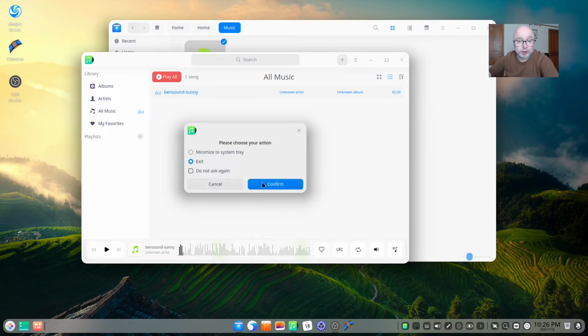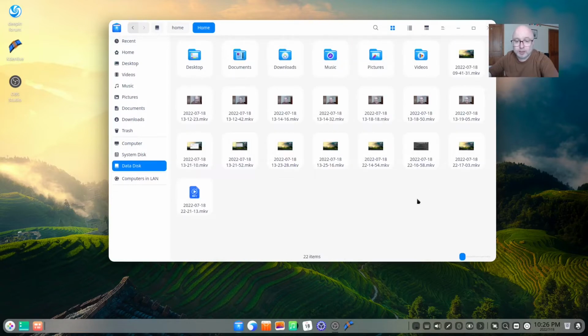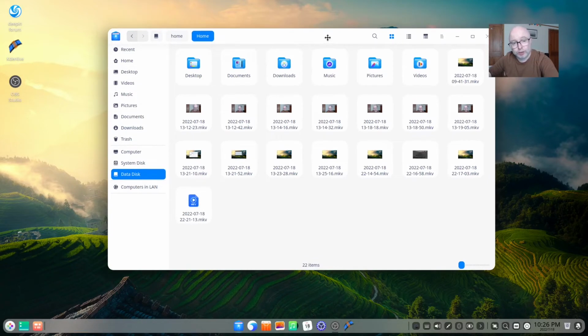It's interesting, it comes up asking do you want to minimize to system tray. So that's an interesting thing there. Okay, going back to File Manager. The File Manager really isn't as advanced as things like Dolphin or anything like that. This is much more like a very basic file manager. However, you do get thumbnails enabled by default.